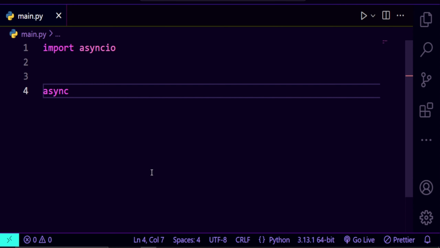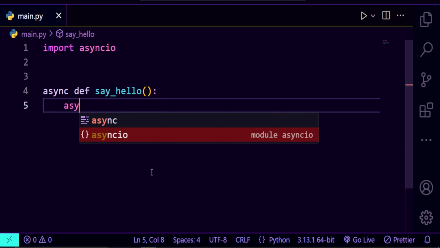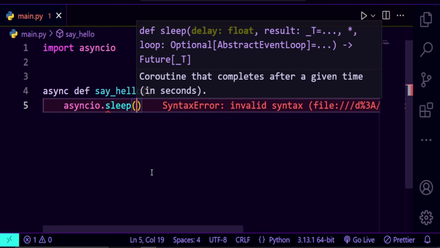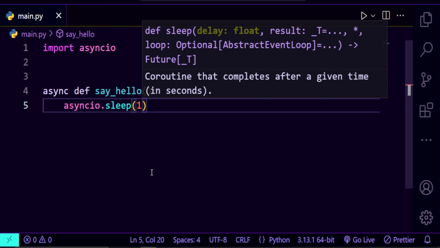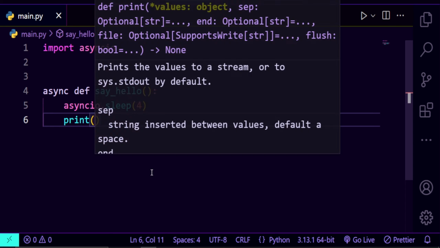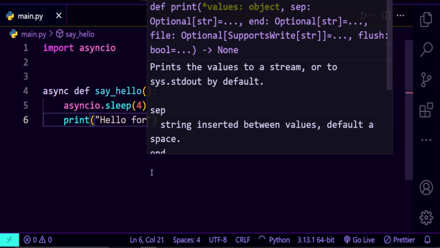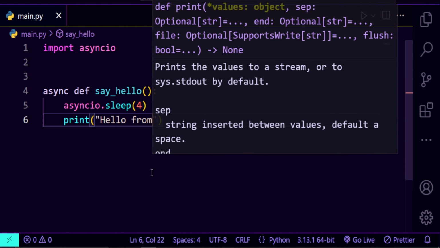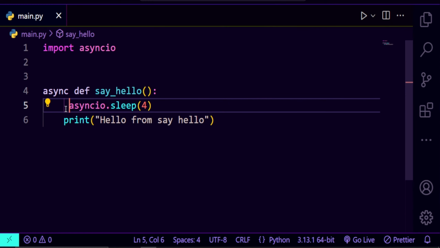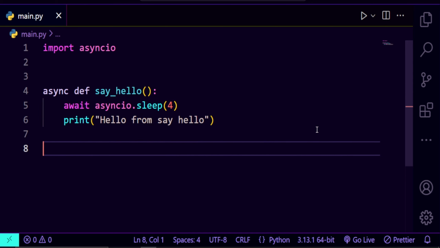Async def say_hello, a simple function. Call asyncio.sleep for 4 seconds, and print something: Hello from say hello. Make sure you're using await in there. After that I want to create the main function.